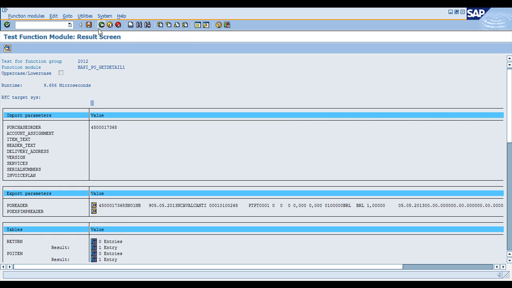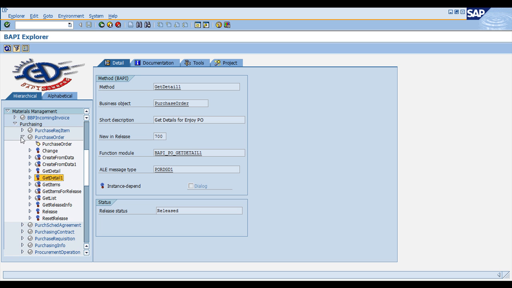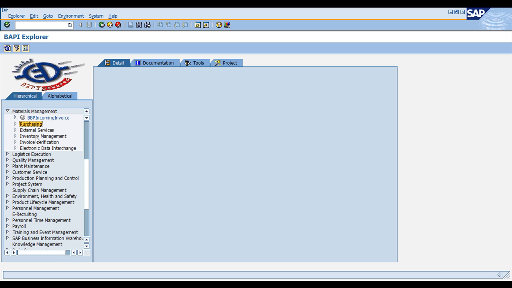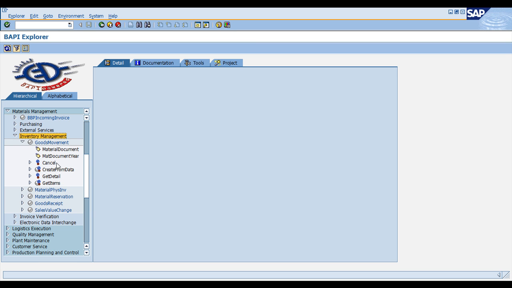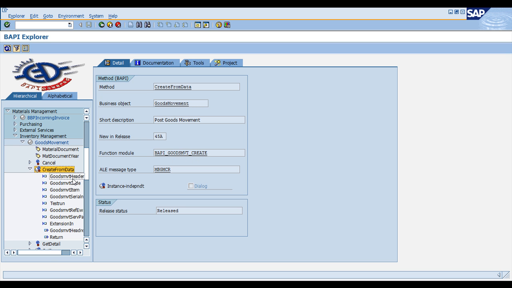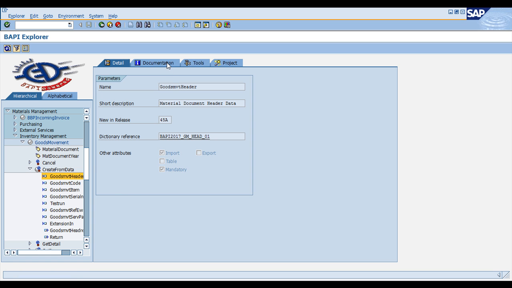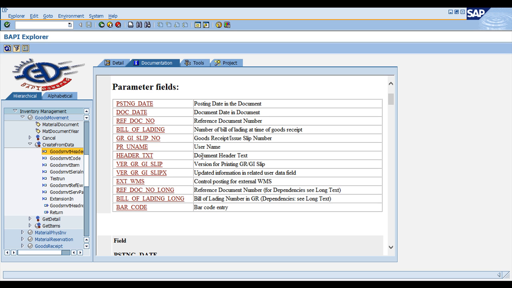Let's just do that. So I'm coming back to BAPI cockpit. I'm closing the purchase order, the purchasing area. I'm going now in inventory management, goods movement, and the idea is to create from data. Okay, here we have the function module name, BAPI goods movement create, and here you have the documentation in order to understand the fields you have to fill in the importing parameters.